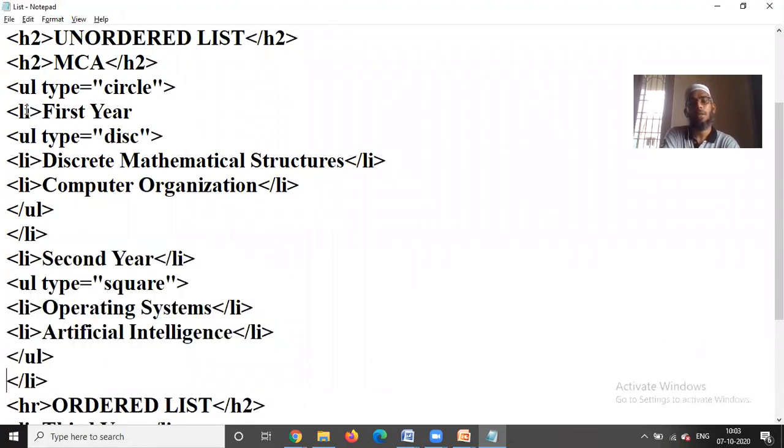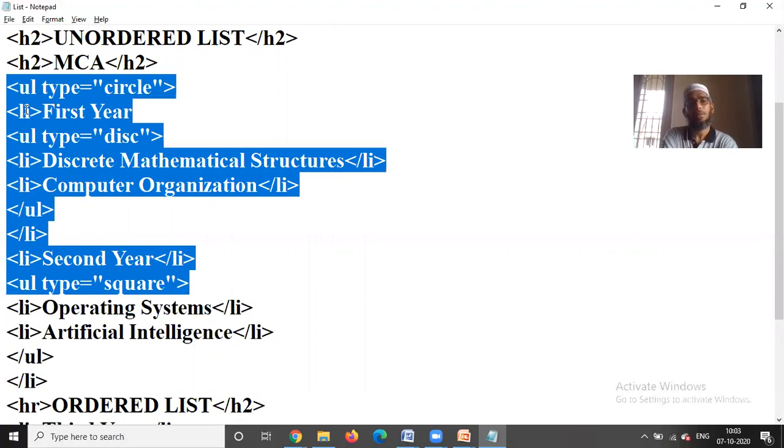Then you're placing it like so. Whatever you're opening first, that is closed at the last. So whatever you're opening the first, it is closed at the last. That's why the outer list is being closed last there. Okay, the list of items.